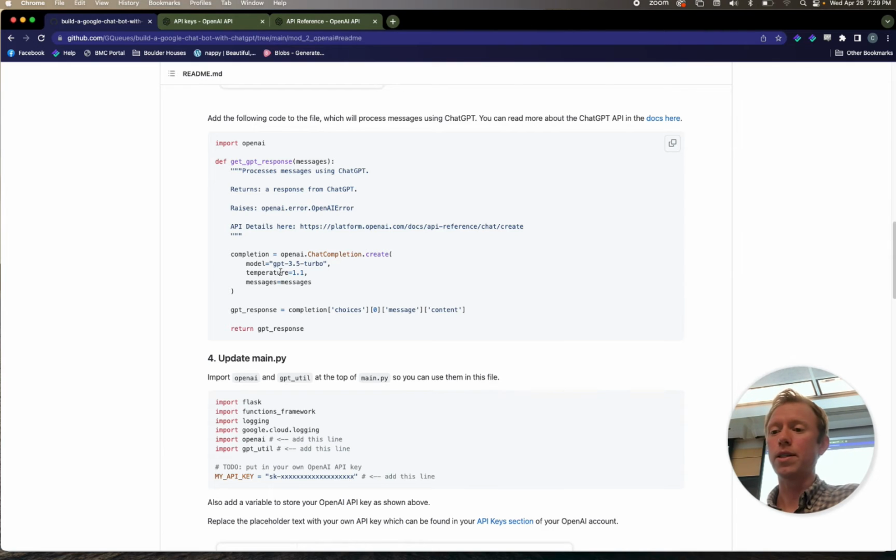There's an attribute called temperature, and this determines how creative the bot is going to be. It can be a value between 0 and 2. The higher the number, the more crazy, random, creative responses it'll give you, and the lower the number, the less so. I'm using 1.1, but you could adjust it to whatever you want.